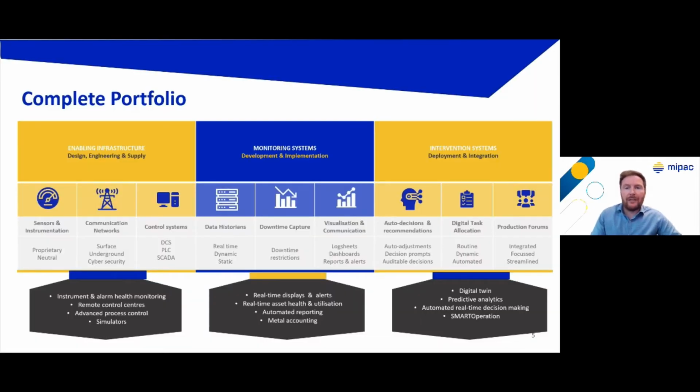And we work across the entire automation pyramid, providing design, engineering and supply for enabling infrastructure, such as instrumentation, communication networks and control systems. And we also develop and implement monitoring systems from data historians such as OSIsoft PI, downtime systems such as RTGWet, and visualization and communication tools that facilitate log sheets, dashboarding and reporting.